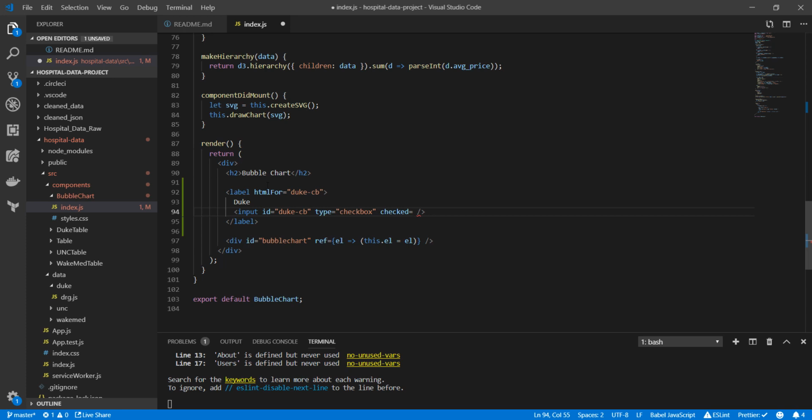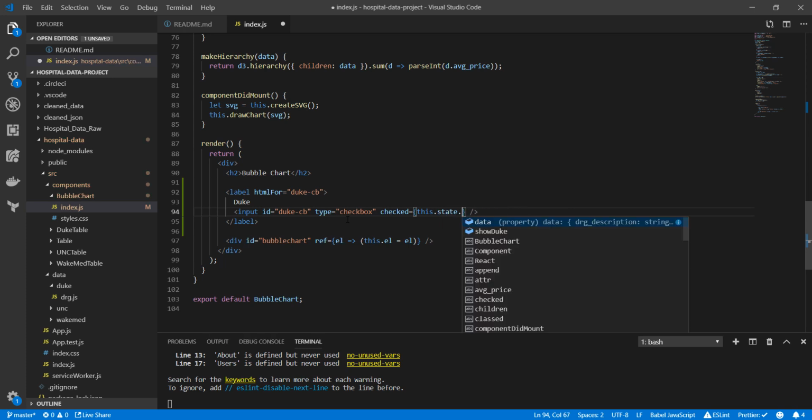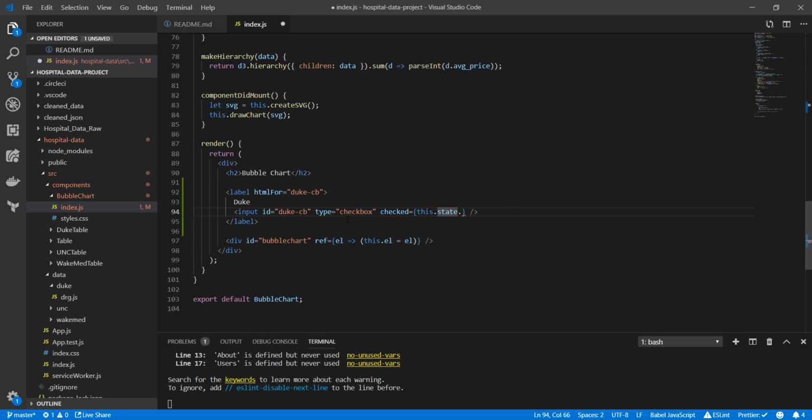So we're writing HTML, we're writing JSX in here. So we do curly braces to say, hey, actually, I want you to go back and run this as JavaScript. We'll say this.state.showDuke. So now whether or not this is checked is tied to the state.